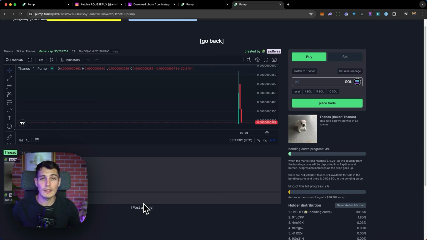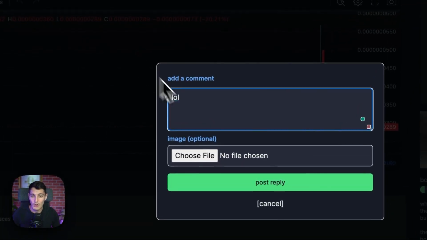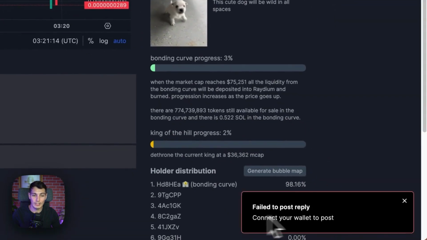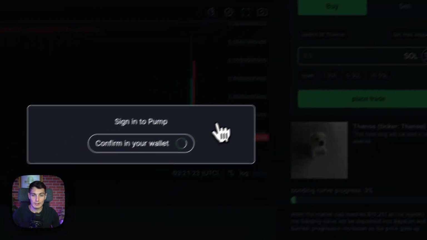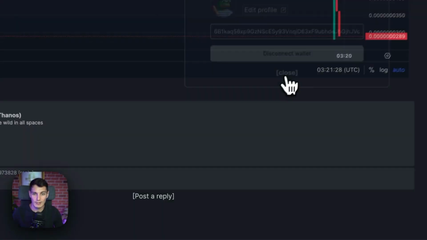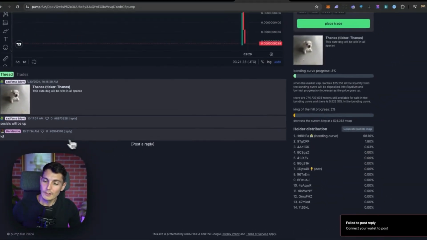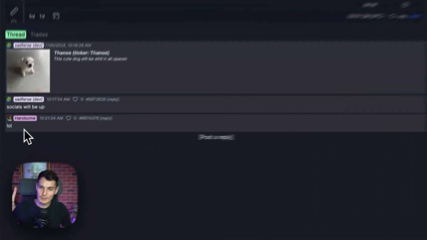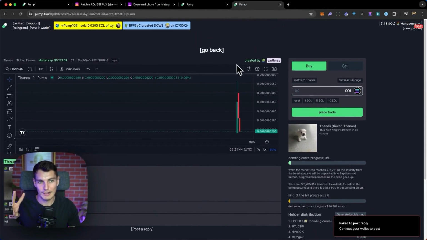To understand how we can take advantage of a game, we need to understand the rules of the game. So for example, if I reply to a comment here, I can type lol. Post reply, it says connect your wallet to post. Then I'm going to connect my wallet. Once I sign the message, it confirms my wallet. Okay, we get Handsome connected here. Close. And then I can post a reply, lol. So we know that we need a wallet to be able to comment and that the interaction will be done on chain to validate with the wallet.